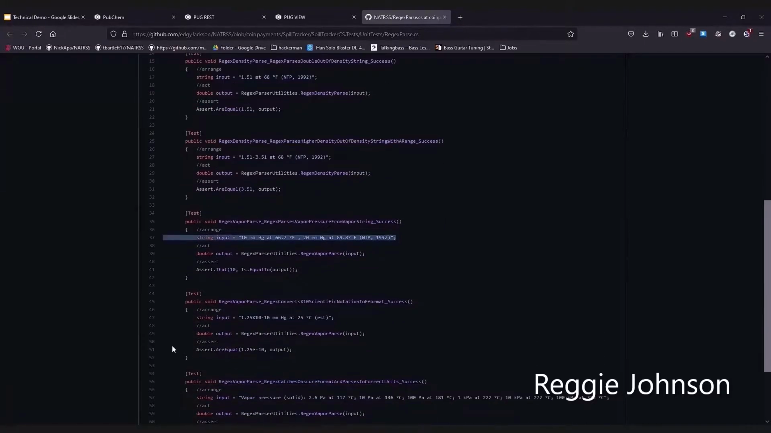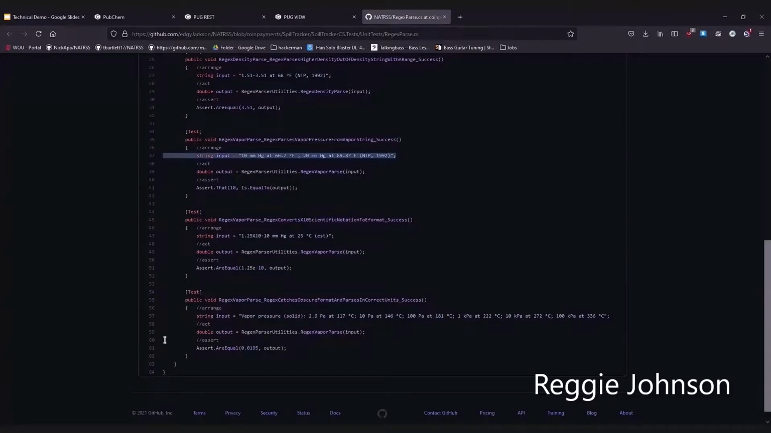Further down, we'll see that there's also an obscure format that comes in sometimes, and we'll have to be able to parse that out as well. It comes in pascals, so it also needs to be converted.